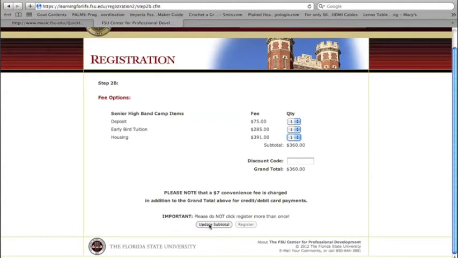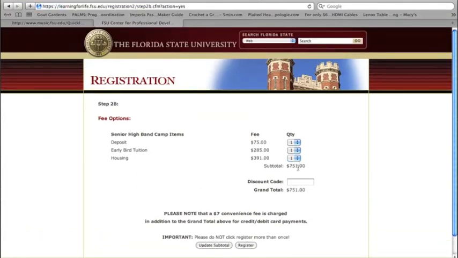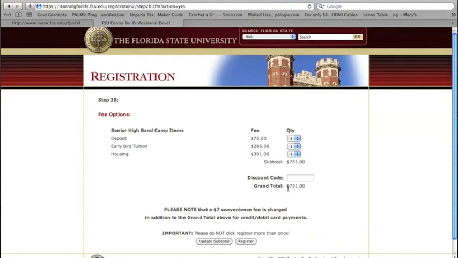You'll need to come down here and click Update Subtotal, and you'll see that the charge for camp is summarized here. So $751 is the correct total for senior high band camp with the early bird discount. And discount code does not apply to us. Just go ahead and ignore this box. It does not apply to our camps. And the grand total for this camp for me would be $751.